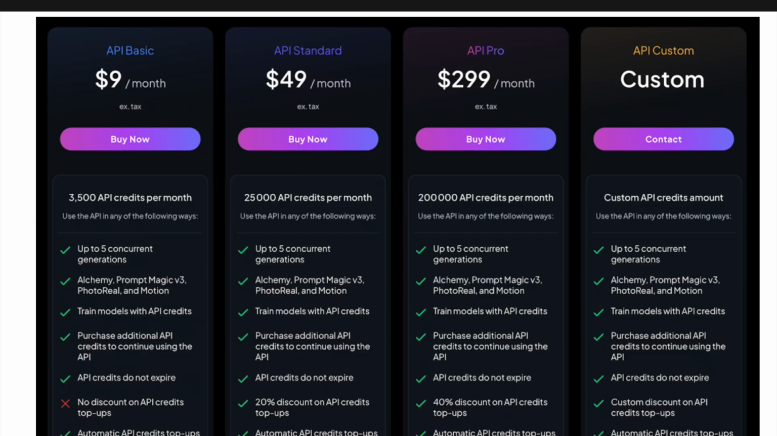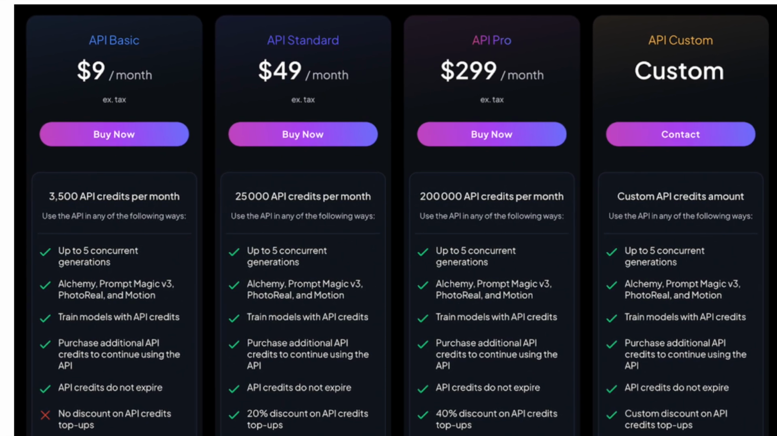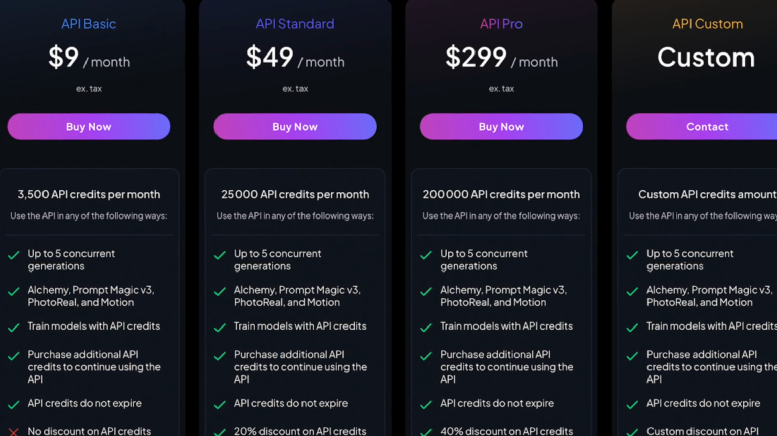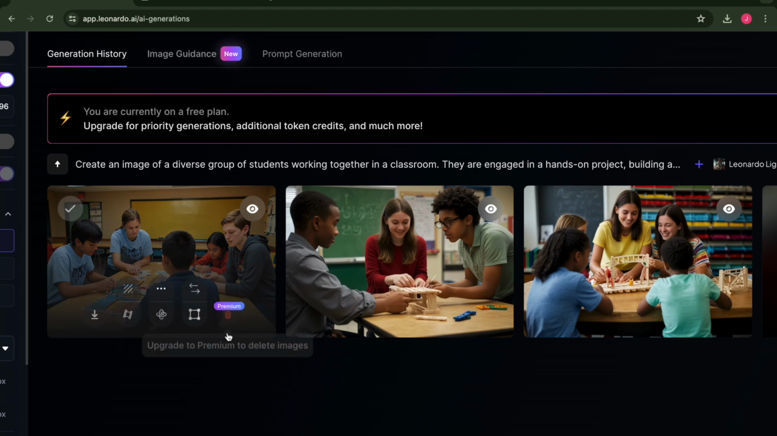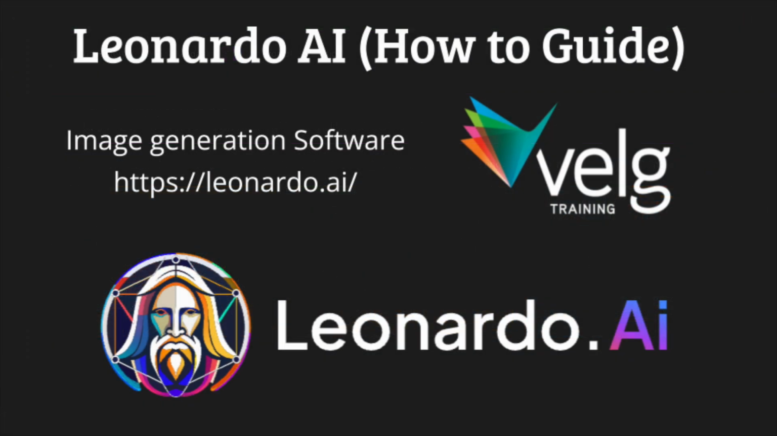Regarding pricing, the free version provides 150 tokens daily. There are also various paid plans available, including Basic, Standard, and Pro, as shown. By following these steps, you'll create engaging, copyright-free visual aids to enhance your students' learning experience.